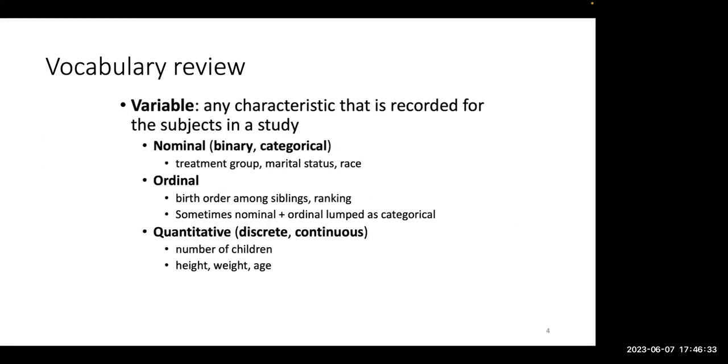So a variable is a characteristic that is recorded for each of the subjects. We have, again, nominal variables that can be binary and are categorical in nature. If they're binary, you only have 0 and 1s. If they're categorical, you have more than 2 groups. Hypothetically, binary also is a special form of categorical variables. So this can be treatment groups, marital status, and races.